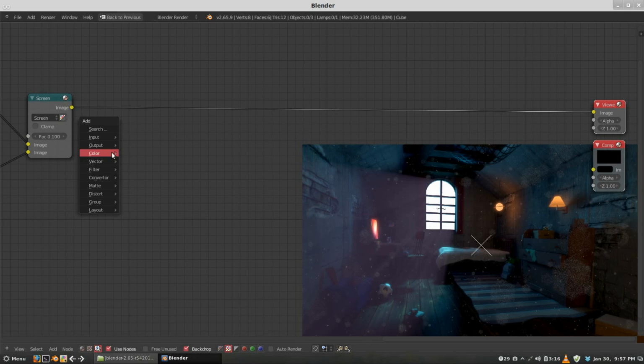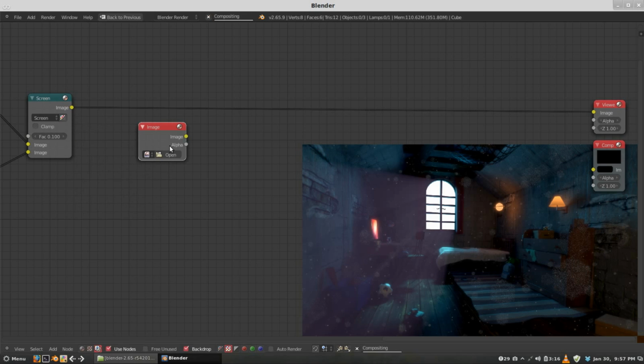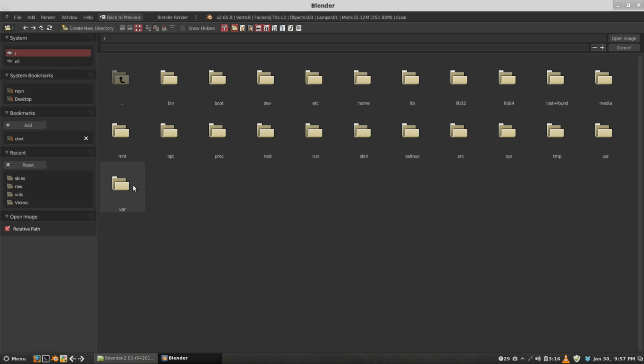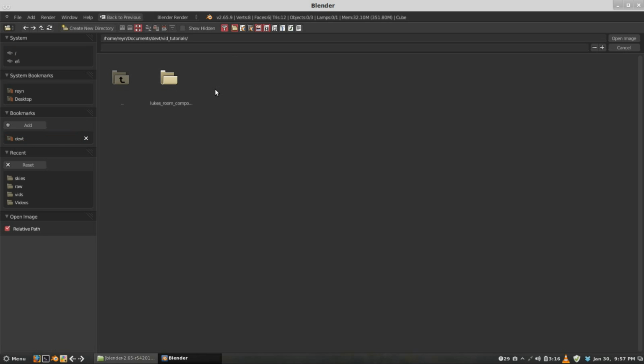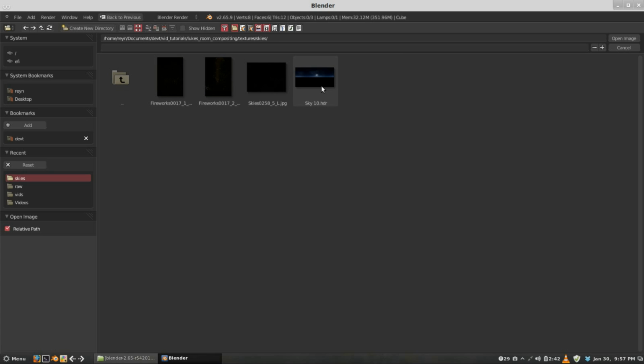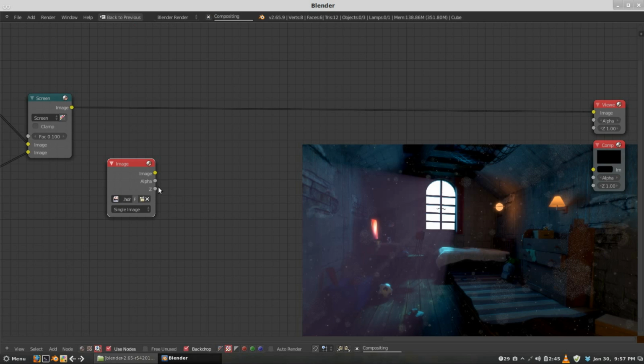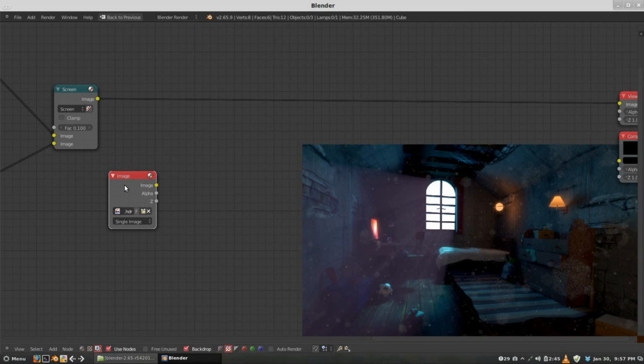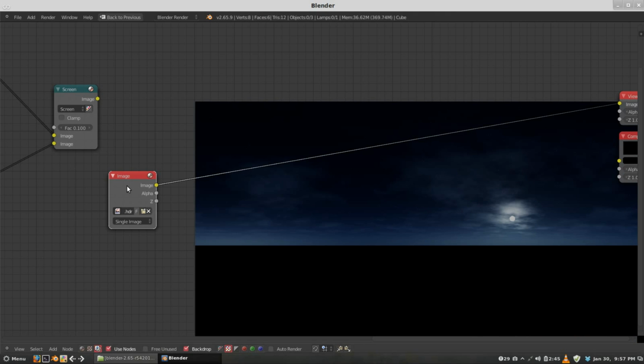Firstly, we need to add an image node which will serve as our background image. And let's browse. In my case, I used an HDR image which was provided by the team to be used as a background for this. So Control-Shift-Left-Clicking on this will preview it on the backdrop.